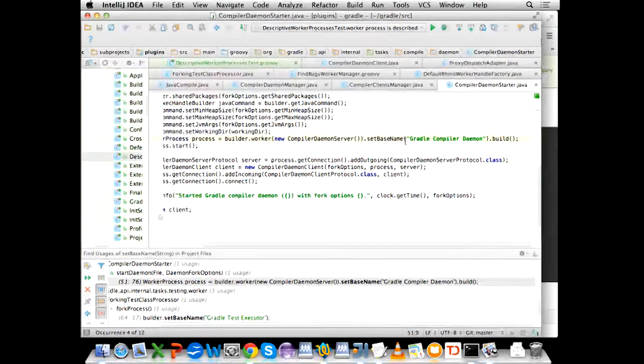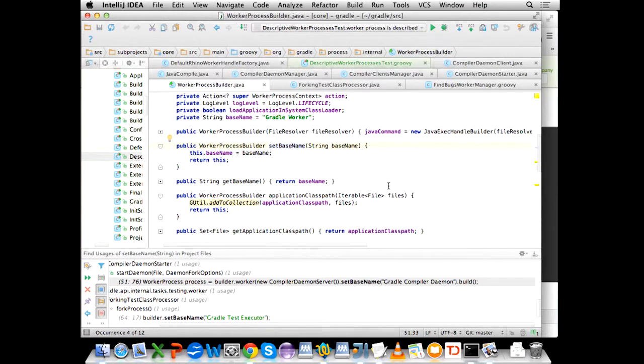Is the compiler daemon used for other compilers, like Scala, GCC, and stuff like that? No. I mean, for Scala and other tools we also support forked compilation, but just not that class is handling that. The question was whether Scala or other machinery use this class to compile, but we do support fork compilation for other tools as well. Okay, so we set the base name in the worker process builder.